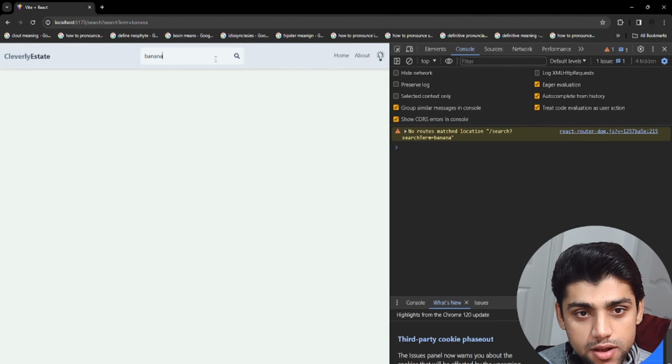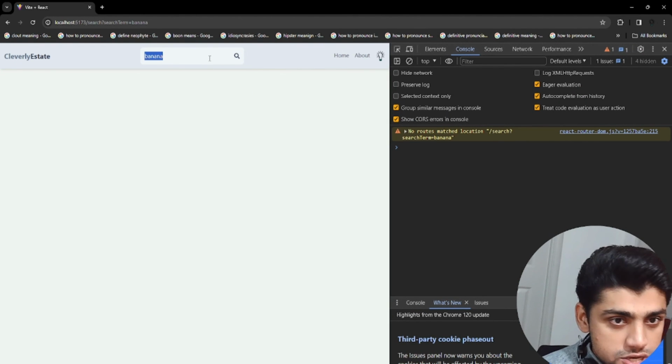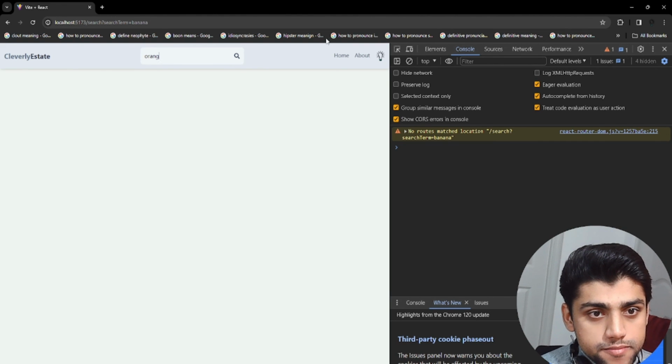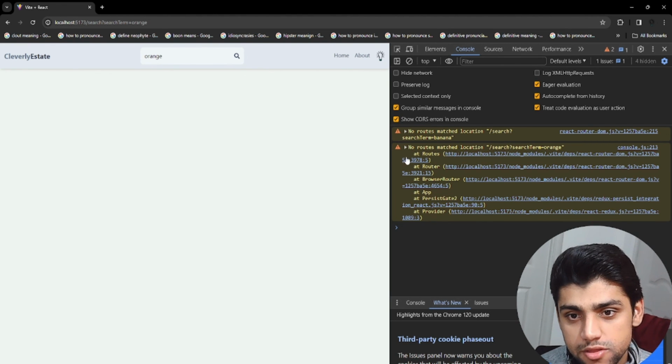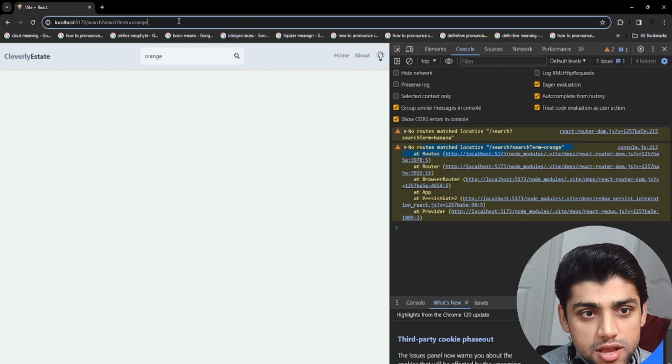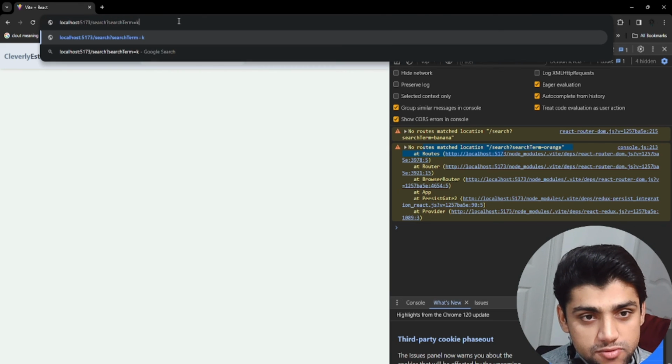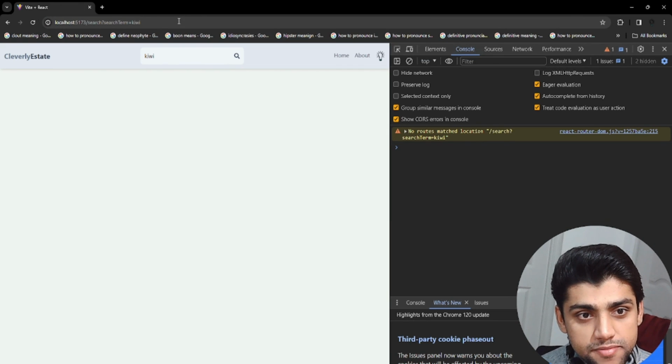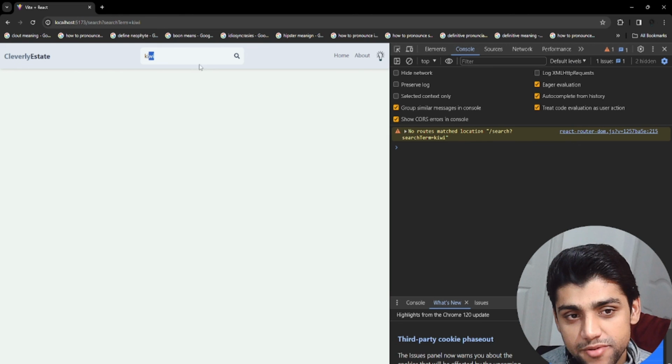So if I say orange here, now you can see orange there, no routes being matched. I mean, you could ignore this because we don't have any routes specified, but you could see the search term has also been changed. But if I say something like kiwi over here, now I press enter, now you can see that it's been populated here.